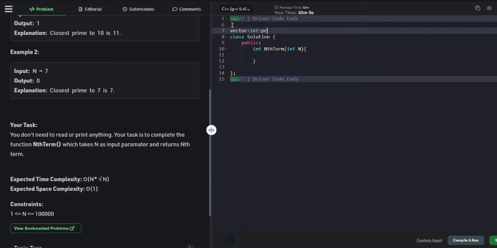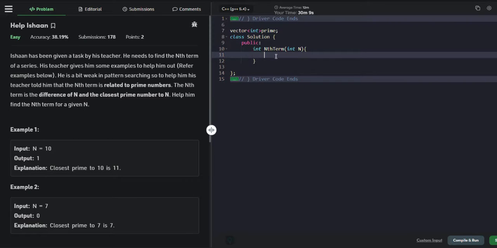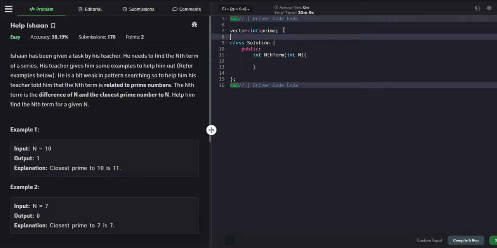So let's create a vector of prime. In this vector, I'm going to push all the prime numbers in this range. All right, so let's do that. And also let's create a variable check to see if we have stored all the prime numbers or not. So if initially we have not checked, we are just going to run a function pre-calculate, which will compute all the primes in the given constraints.